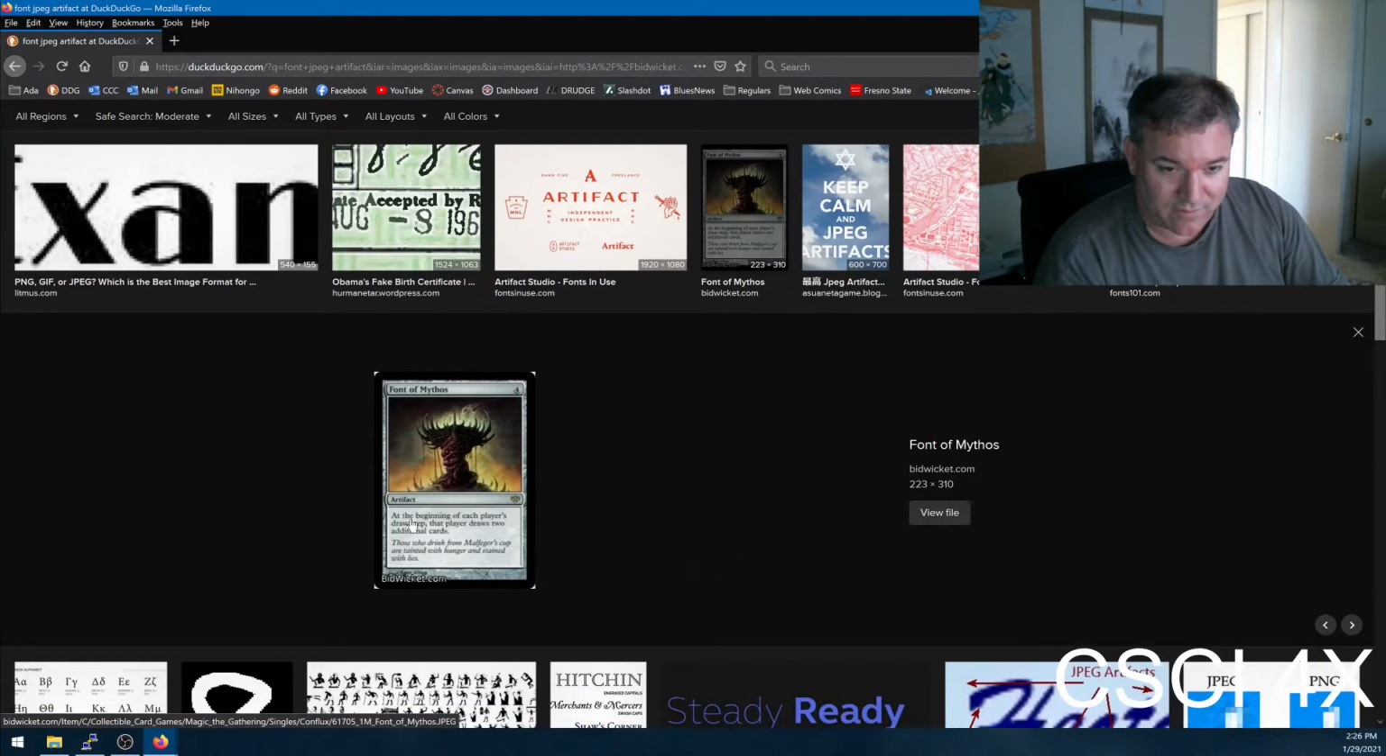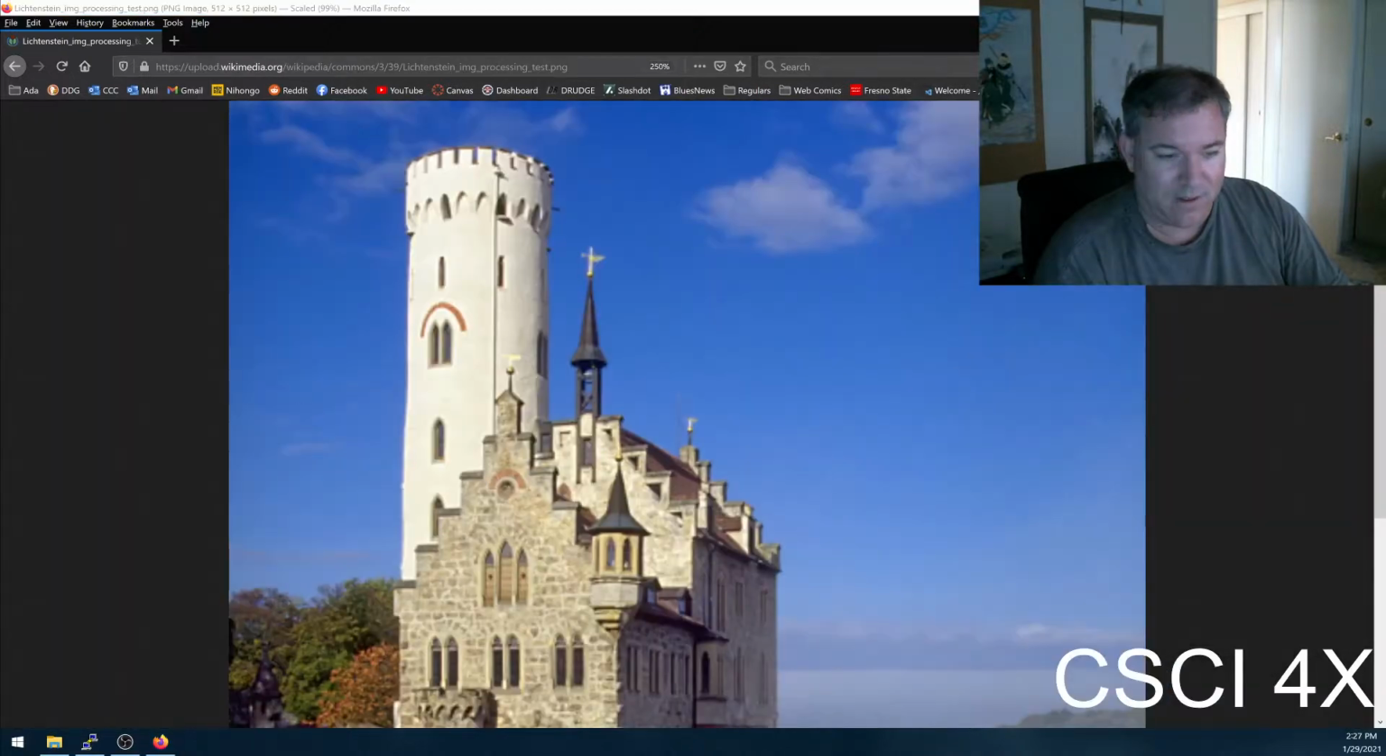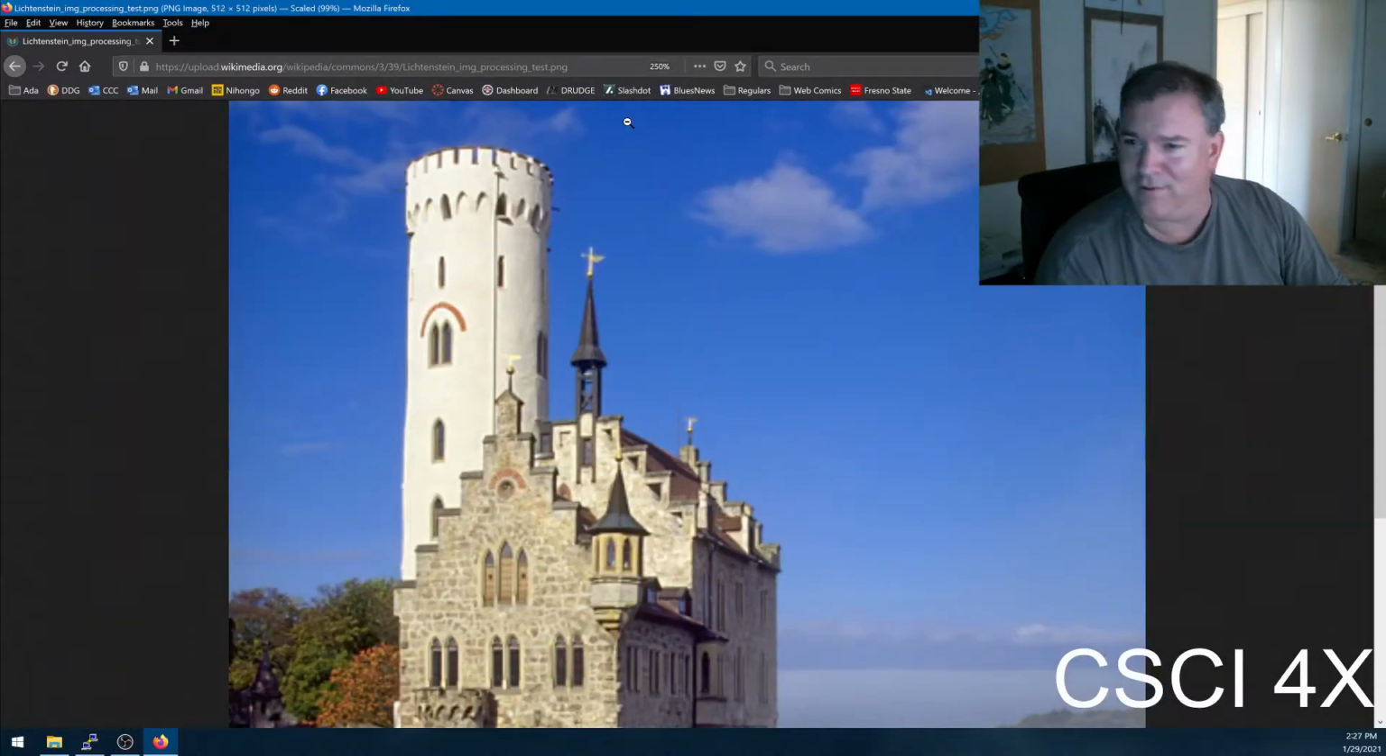At the beginning of each player's draw step, that player draws 2 additional cards. That's pretty cool. Is that a real card? That's pretty cool. I like that. I don't know why it's showing up on JPEG artifacts. Oh, it is an artifact.